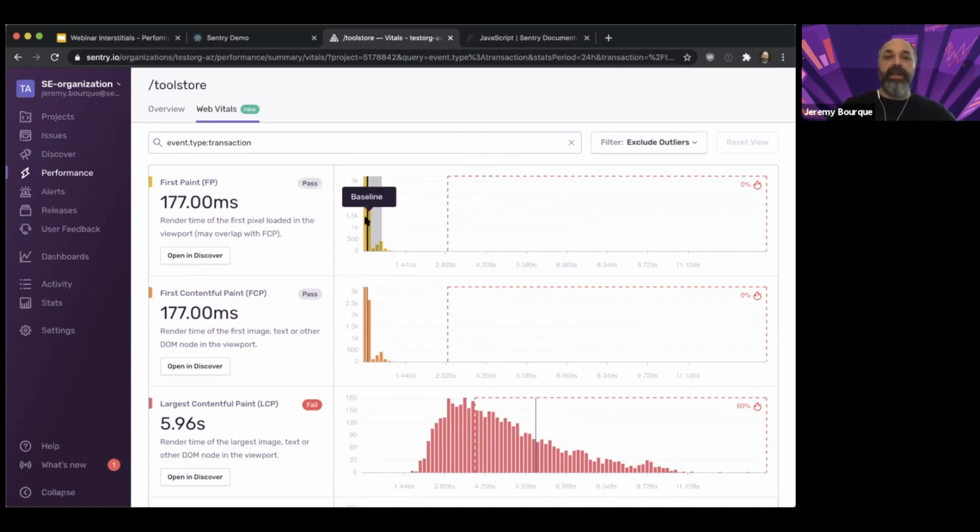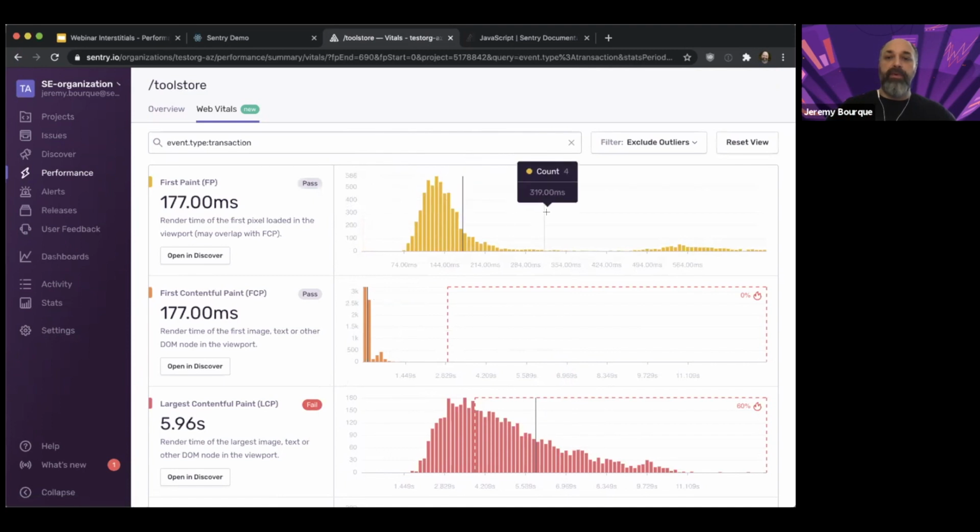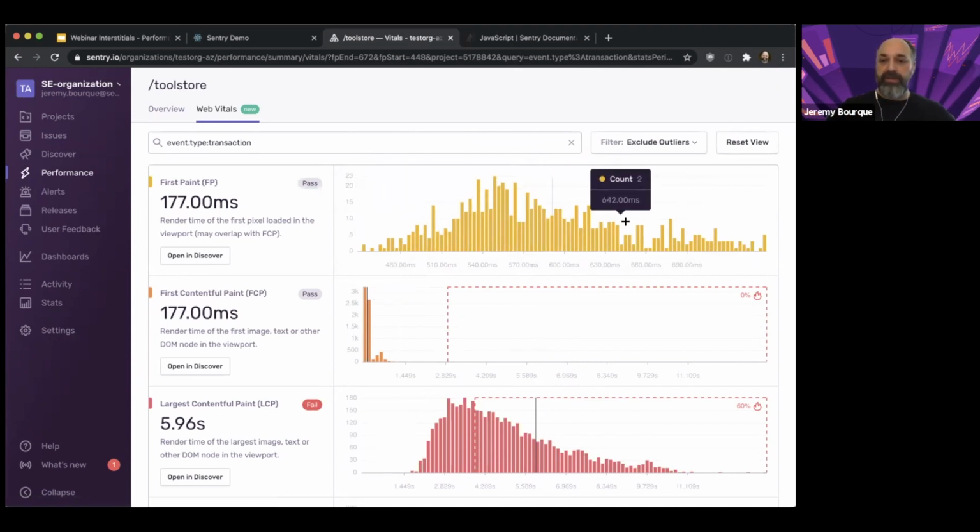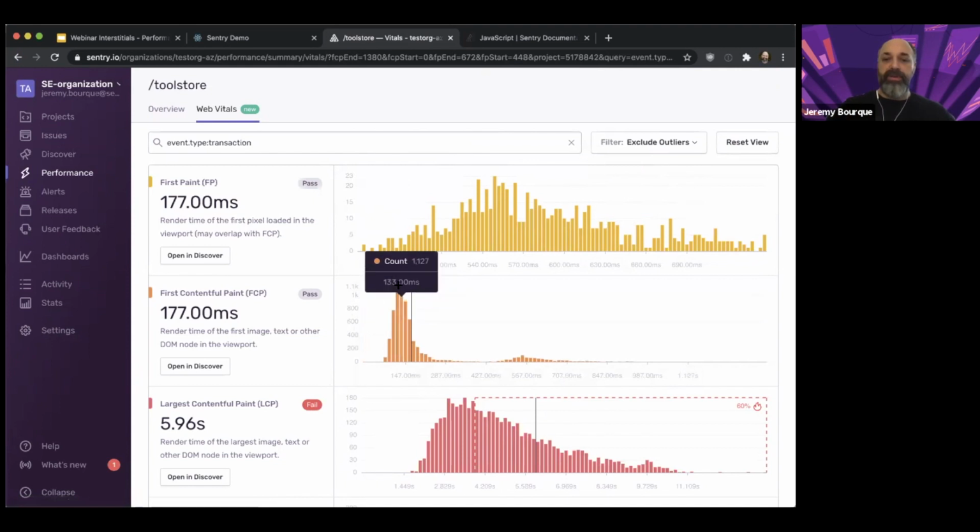And I can also zoom in and get a more focused view. So if I want to have a look at what's going on there, if I want to check out this secondary mode on this page, there's a major mode and a minor mode here, and I can look in and see what's going on. And get a sense of what's happening with my web vitals.